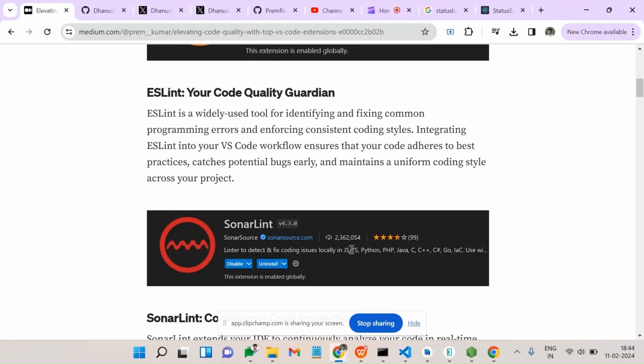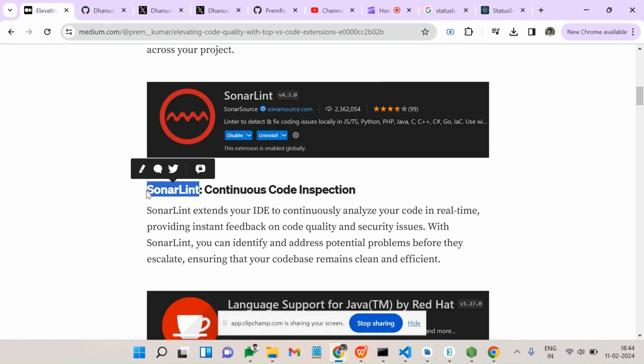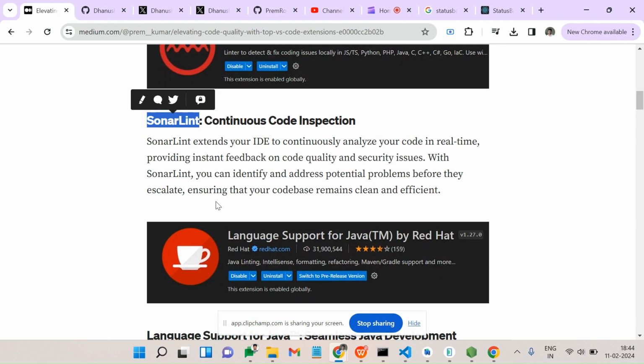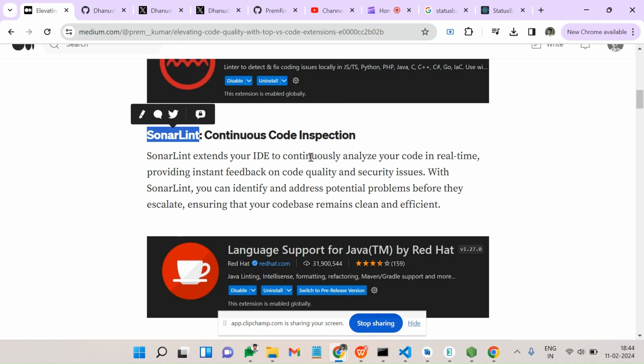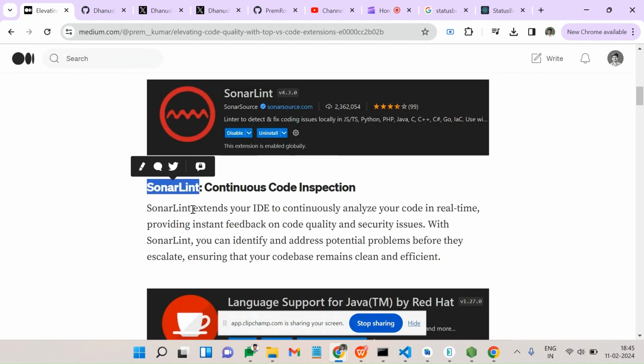Secondly, SonarLint. ESLint is a widely used tool for identifying and fixing common problems, and we already saw this, right? So next, secondly, SonarLint. SonarLint extends your IDE to continuously analyze your code in real time, providing instant feedback on coding quality and security issues. With SonarLint, you can identify and address potential problems before they execute, ensuring that your codebase remains clean and efficient.